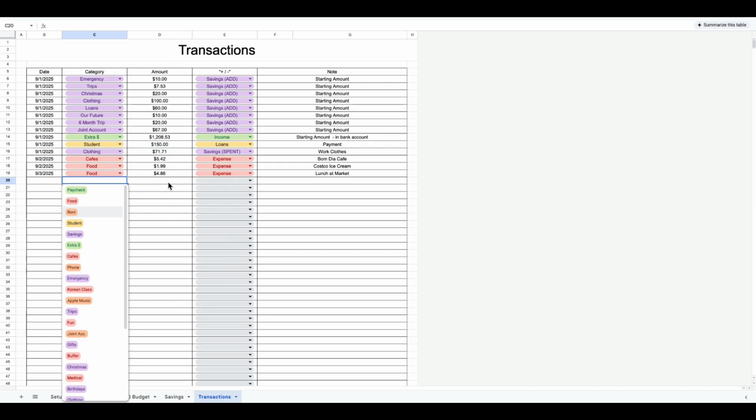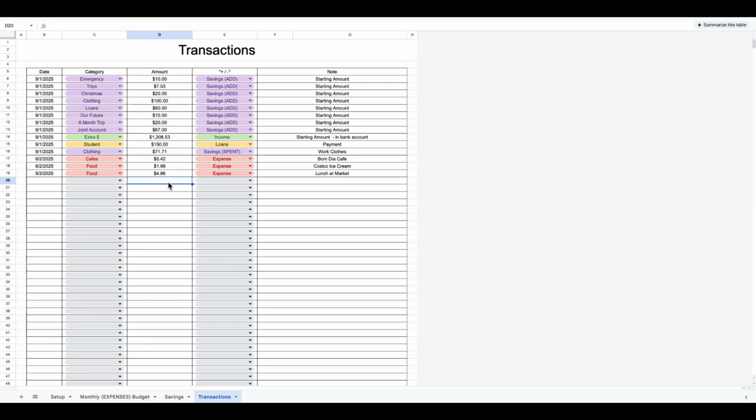Then over here, we have the amount that I have spent or saved. I don't really have a plus or negative because it all does it in the monthly and savings. So I just put how much it is. And then over here, this is what category it's going into. This is the more specific category. Like in my expenses, it was the cafe. Or in my expenses, it was the food. However, I also have a savings add and a savings spent. Because remember I said sometimes I'll spend my savings. I want to also factor that in.